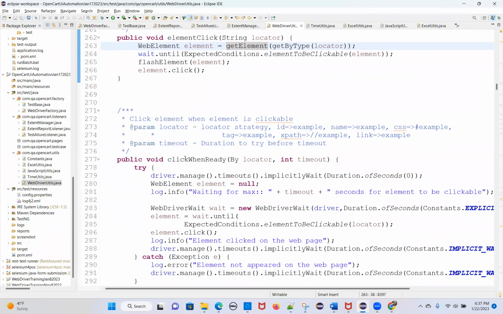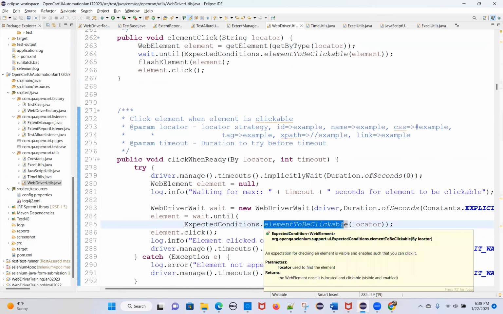Okay, next, click when ready. That means you are saying, click the element by this locator when it is ready for the click. That ready state will be given by the elementToBeClickable method. So which method will give that? The elementToBeClickable method will give that.